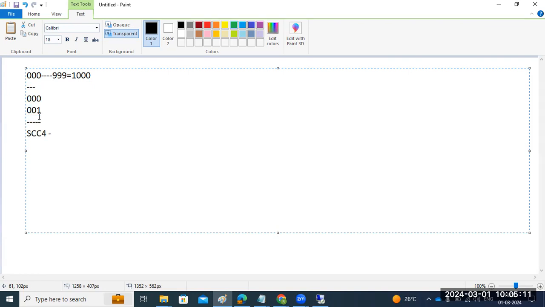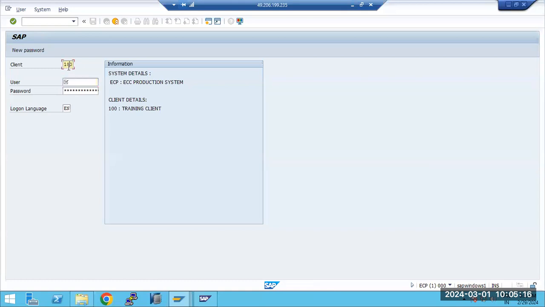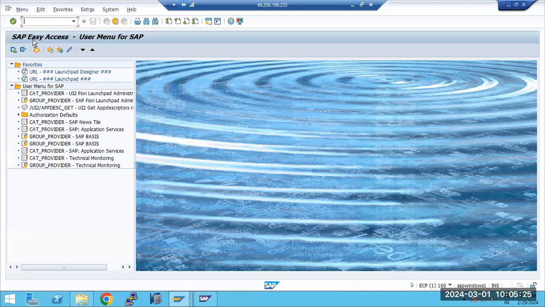First of all, we need to enter the client. Inside the client, there is a user ID and password. Then we can log into the client. From there, we can execute our transaction codes and everything here.